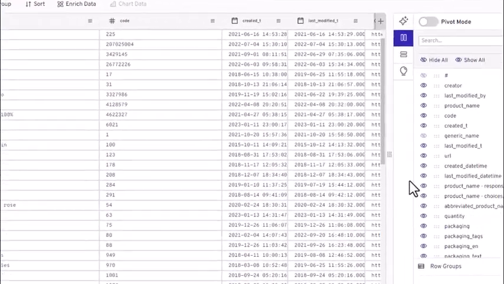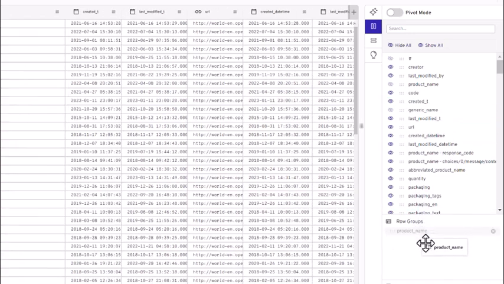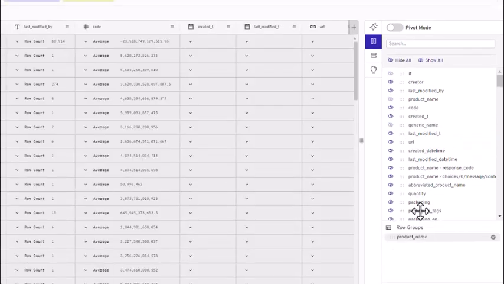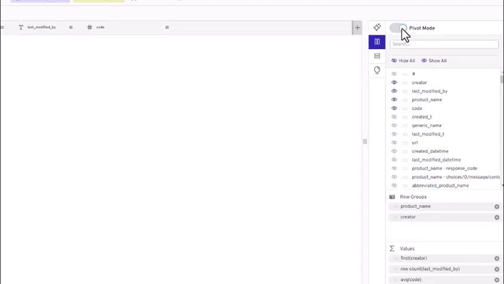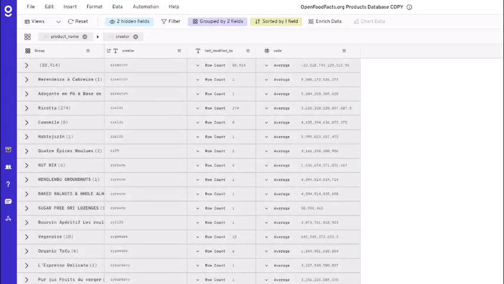Another way you can create groups is from the right-hand panel. Just simply click and drag the groups to row groups. From here, you can also toggle pivot mode on and off. This allows you to manipulate your data further in your sheet.